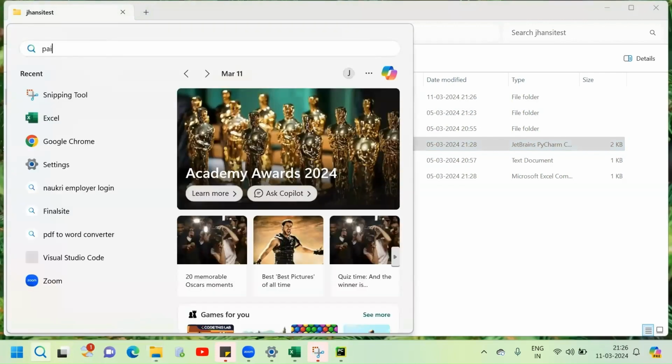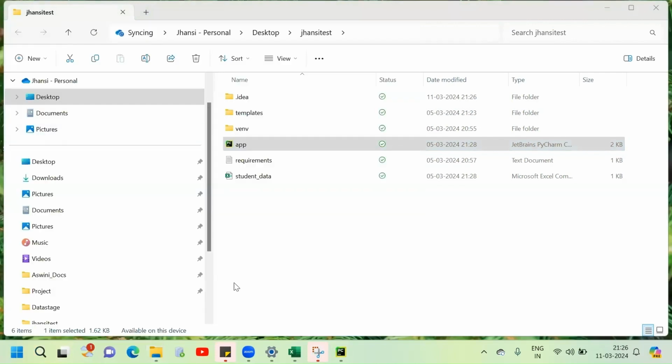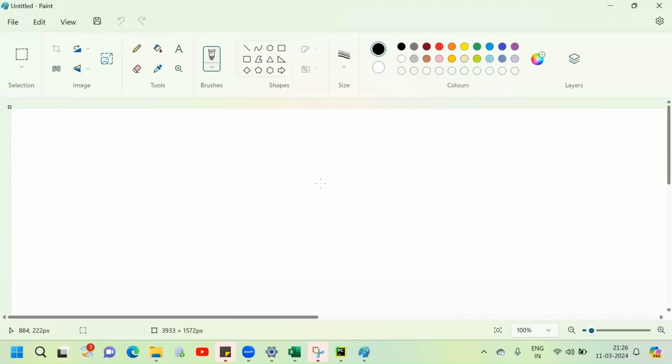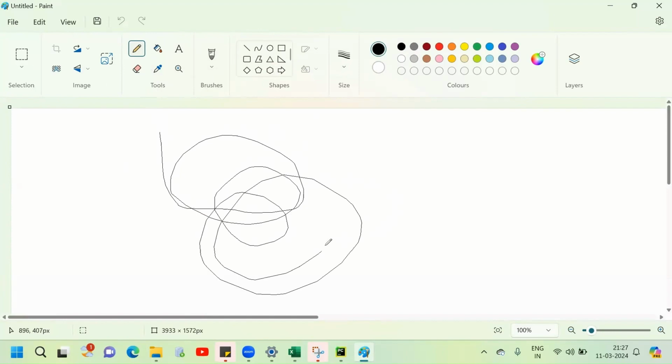Let me open a Paint console. You all know about Paint, right? So in Paint, how are we going to use it? We'll use the tools which are available over here, like there is a pencil icon, there is an eraser, a color picker or fill color. So all these are nothing but tools. We'll select the tool which we would like to use and try to use that particular tool.